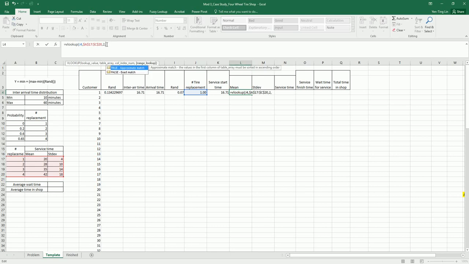The key point is here. Instead of using true, I now select false. What does that mean? It means that VLOOKUP will try to find in the first column in this table the exact match, the number that is the same as this number. In this case, it is in the first row. 1. This is 1, so it will return the second column here. That's 20.